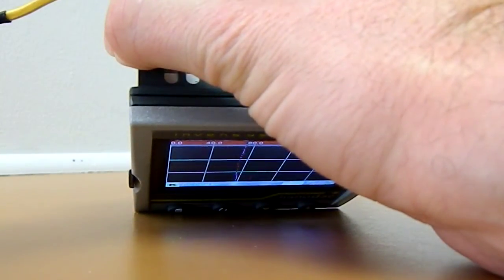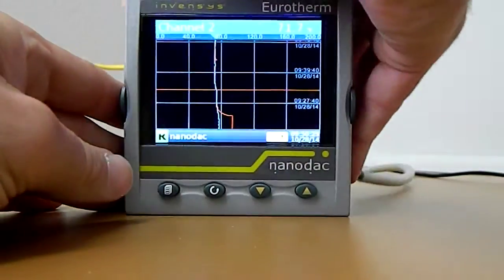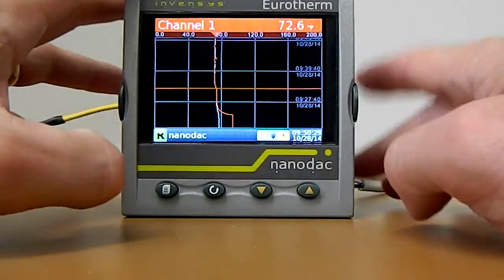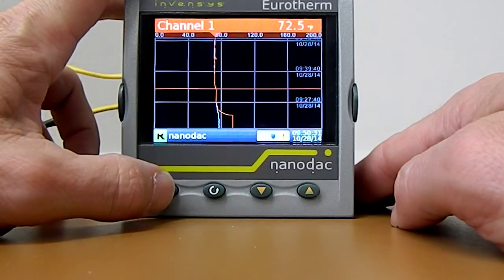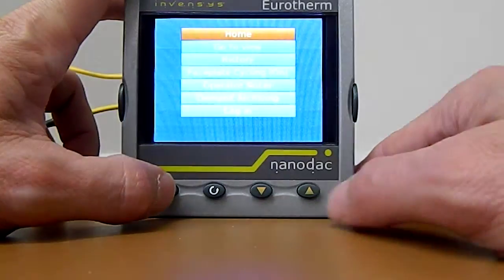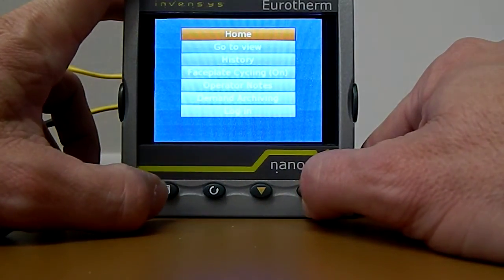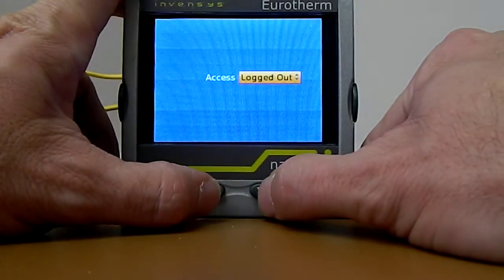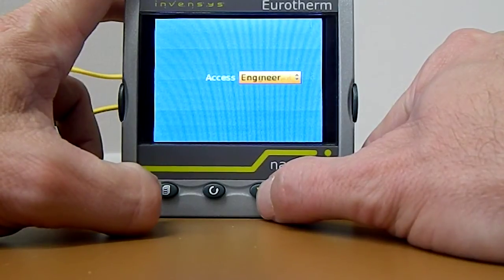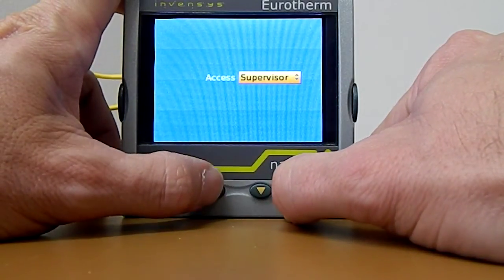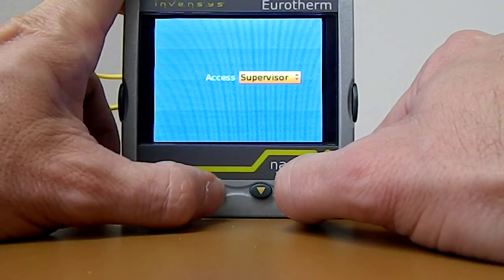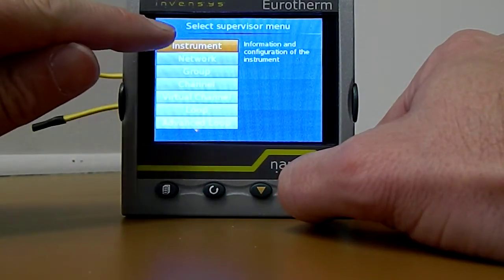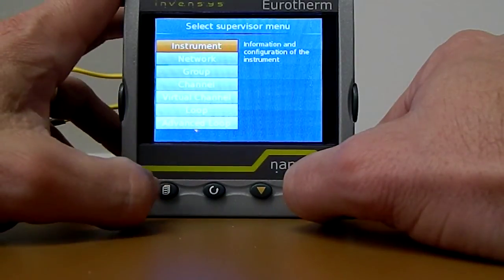The USB port is located on the back, and you simply plug the USB stick into it. The next step is using your page key. Hit it once, then use your up or down key, and you'll want to log in as supervisor. So once you get to the supervisor tab, hit the scroll key, which is the button with the circle on it, and it'll say select supervisor menu.